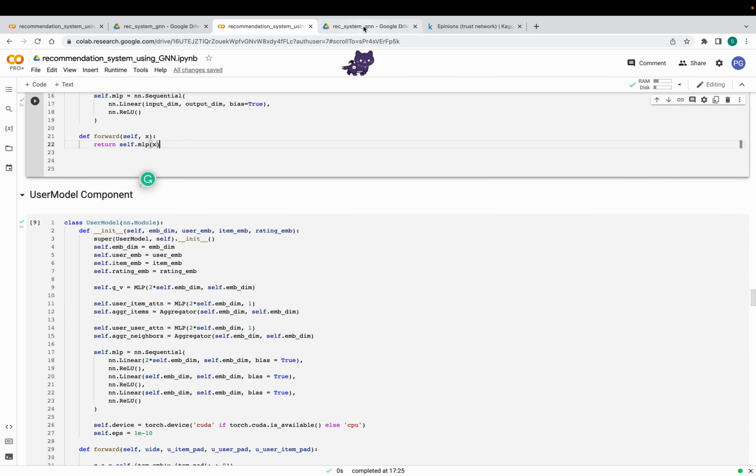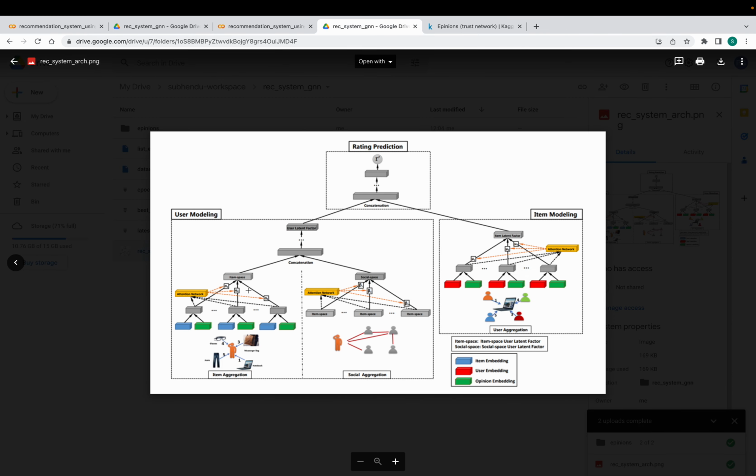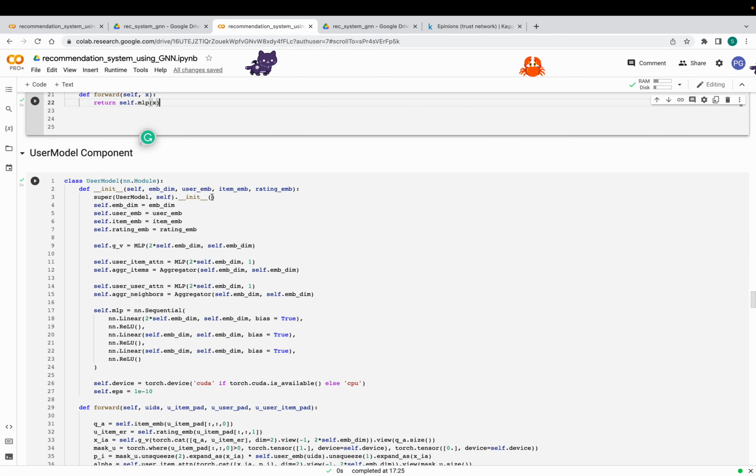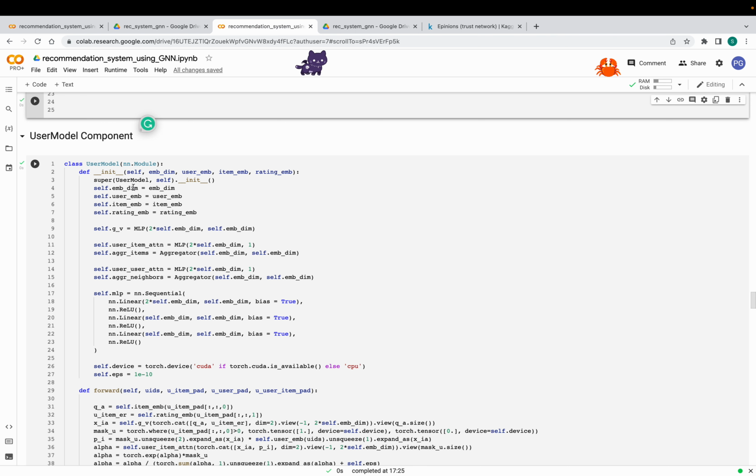Next, in order to implement the user model component, we have two things: the item aggregation and the social aggregation. From the item aggregation, we will get one latent factor, and from the social aggregation, we will get one social latent factor. Lastly, we will concatenate these two to get the user latent factor. In the code itself, you can see we are taking user embedding, item embedding, and rating embedding. These three embeddings are initialized with random numbers initially, which I will show you quickly.